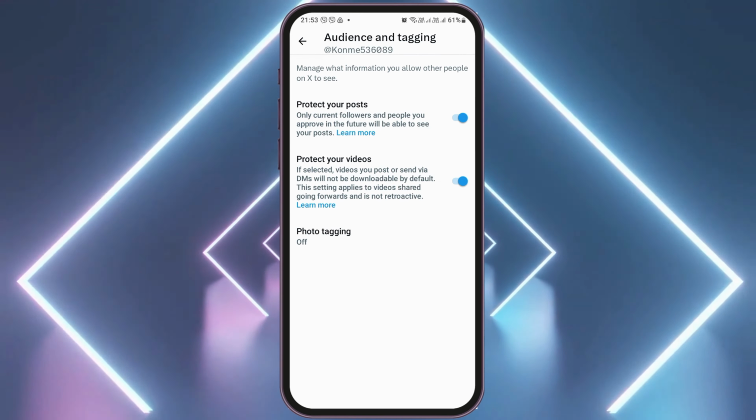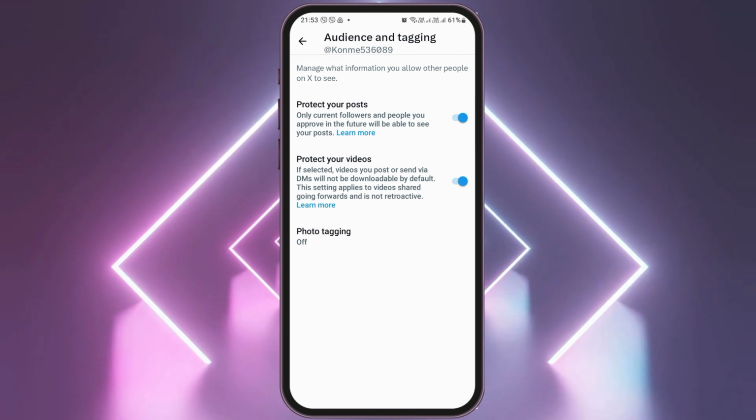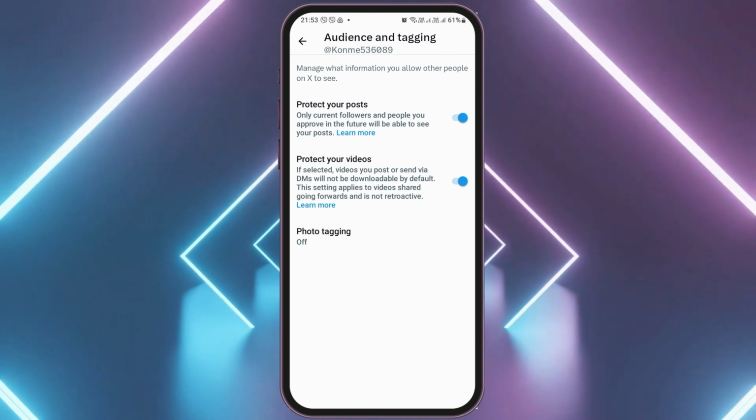Now you have to enable protect your post, and you also need to enable protect your videos. And when you enable protect your post and protect your videos, now your followers and the following list will be hidden on your Twitter account.